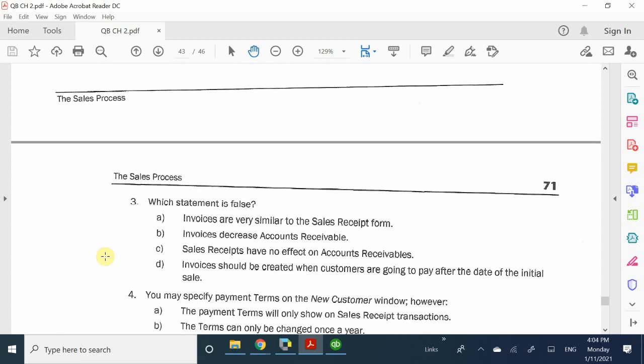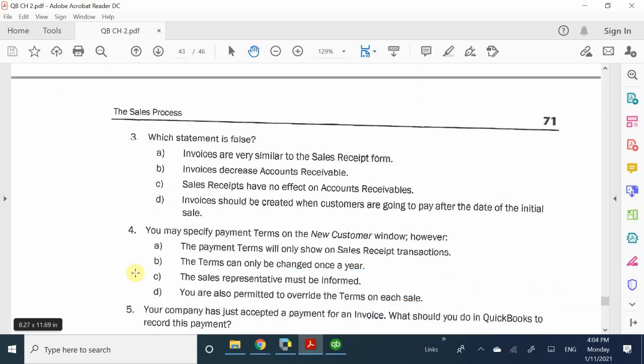C says sales receipts have no effect on accounts receivable. Correct, that is true, because sales receipts are dealing with cash, and cash has nothing to do with accounts receivable. And then lastly, invoices should be created when customers are going to pay after the sale. That is actually true. We talked about the difference between a sales receipt and an invoice, and that is the definition of an invoice.